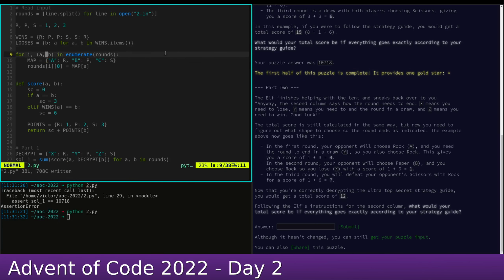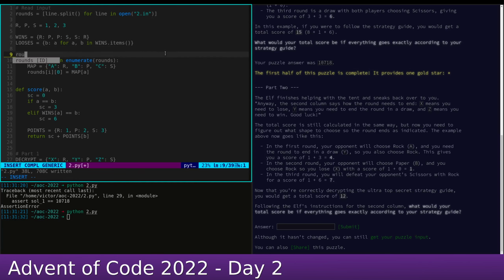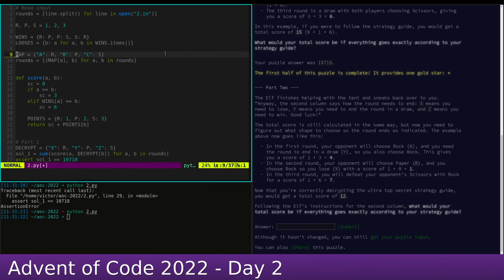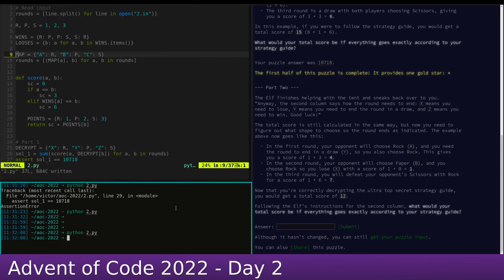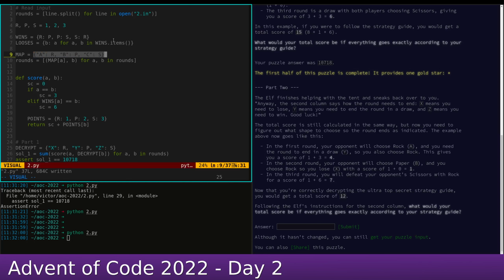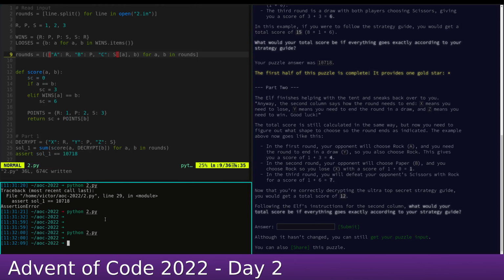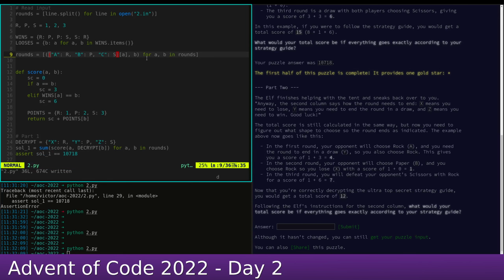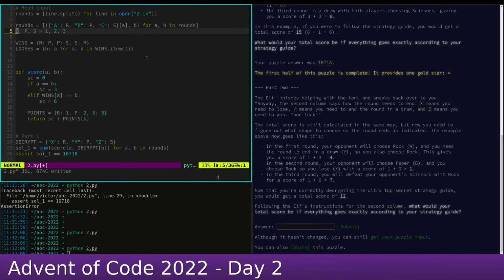My point is that we could do this in a comprehension. So we could do rounds equals, so it would be map A, B, and this is a tuple or a list for A, B in rounds. We extract this map here. We can simplify this. And we could even do this inline if we wanted. So this is a way of simplifying.